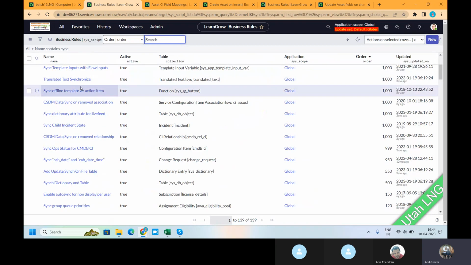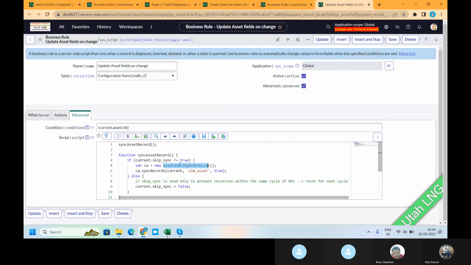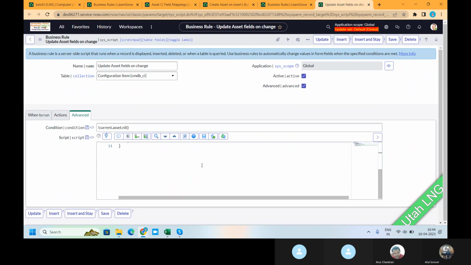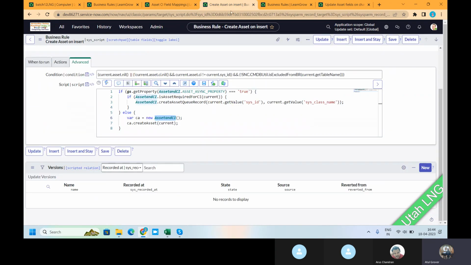There's a business rule on the synchronization only, and that will run. So ultimately, this is the business rule which I'm talking about. This will run and bring everything for us. It will go in the background in this table and find out which field I'm changing and which field needs to be updated. That is the first part.